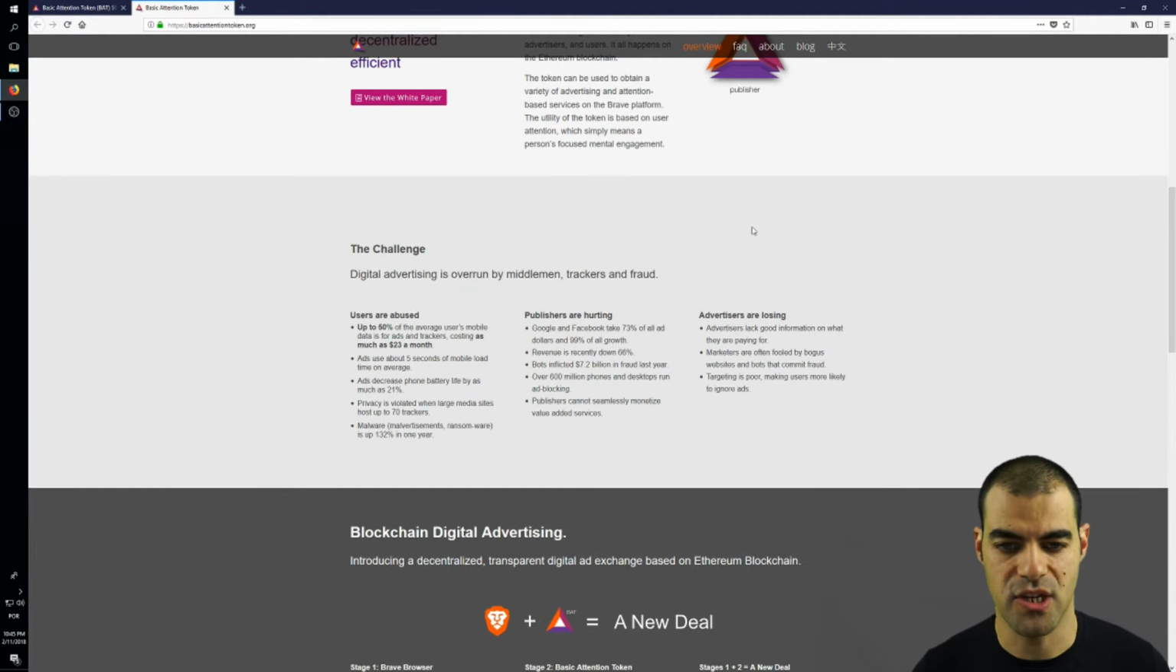So here you have the challenge that they are trying to solve. Basically, users are abused in terms of this advertising industry. You are bombarded with trackers and ads, and some of you would actually be willing to pay to not have these ads and to not be tracked. And up to here, it says that up to 50% of the average user's mobile data is for ads and trackers. And this also has a lot of impact on your battery, because all this processing needs to actually use battery from your phone.